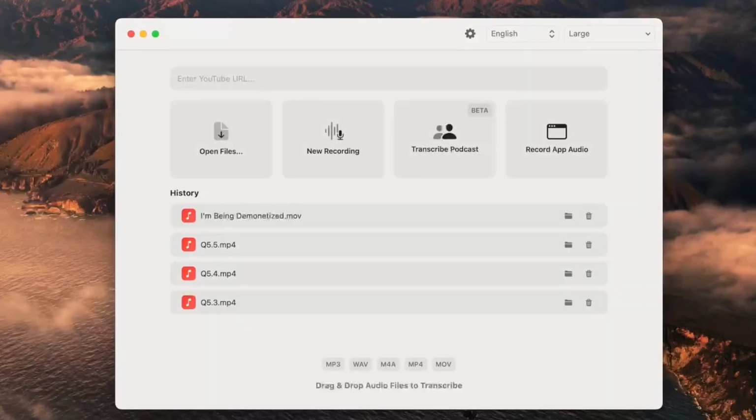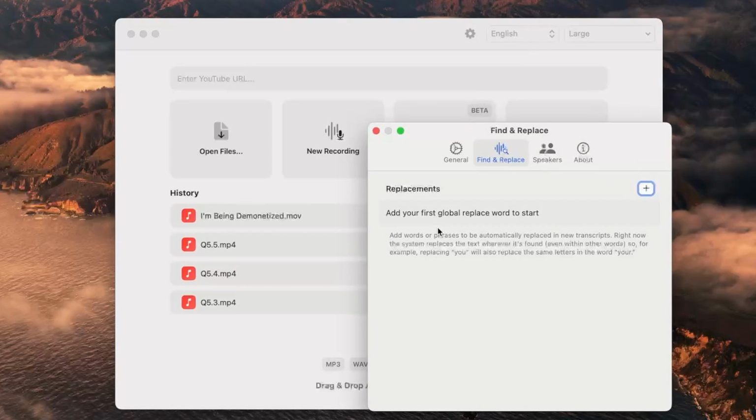When you open it up, you have several different selections. You can drag and drop your audio files on here. It will accept MP3, WAV files, M4A files, MP4 files, and MOV files. Over here, you have an option to open files, new recording. This is the Pro version, so transcribe podcast, I believe that is now a part of the Pro version, and then you can also record app audio. You can also enter a YouTube URL right here.